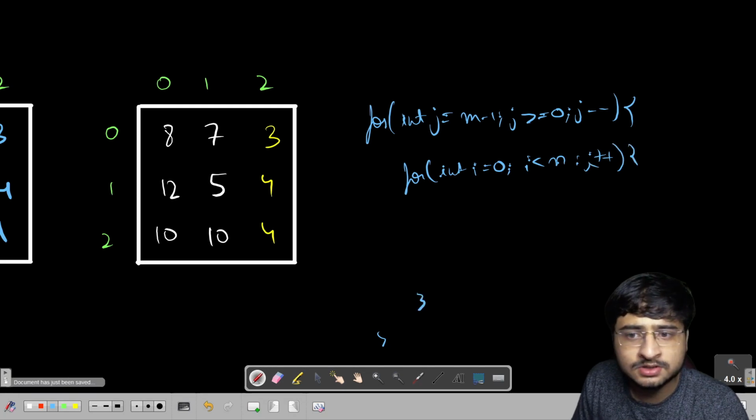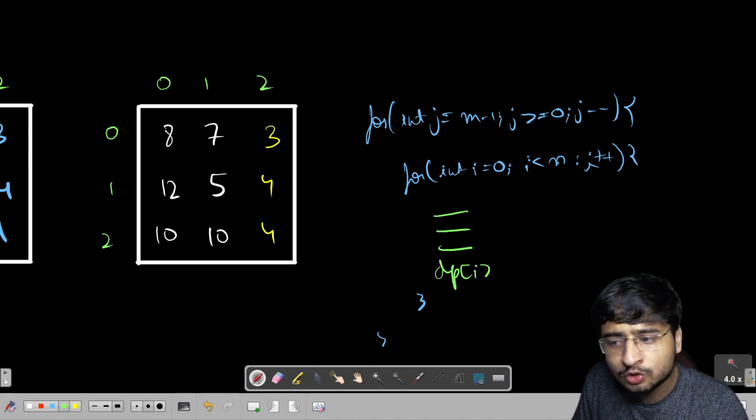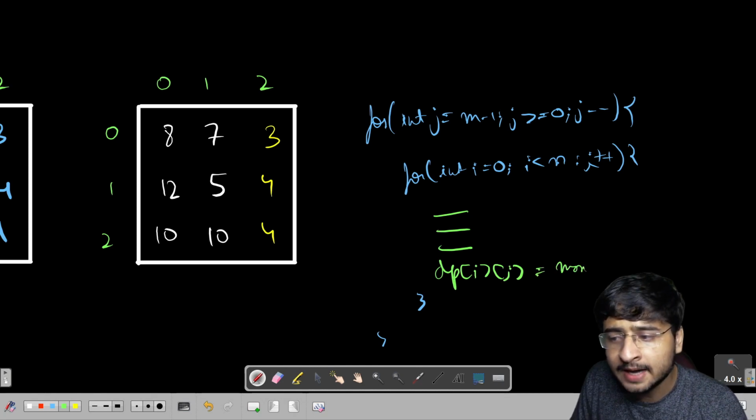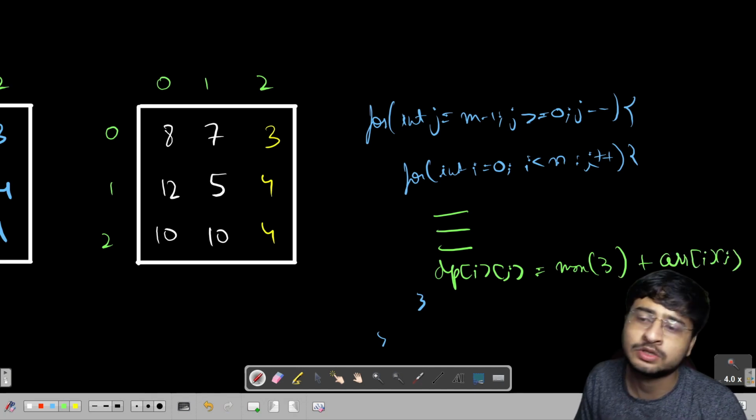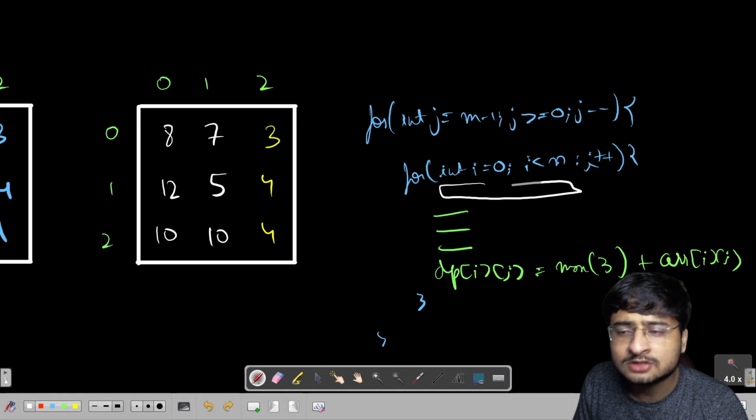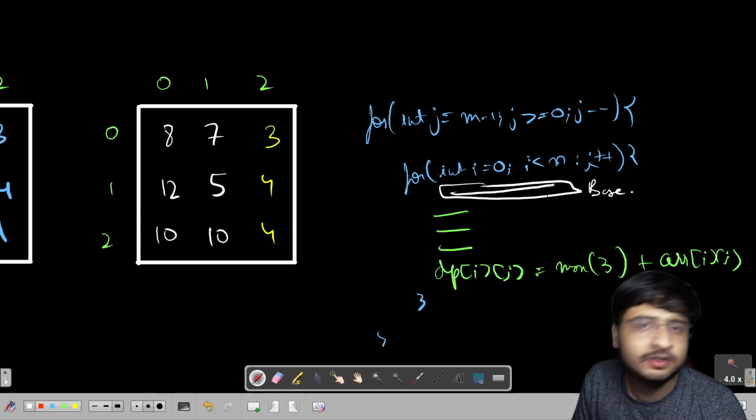Okay, I have traversed. Now what do I have to do? I have to make 3 choices, right? On dp of i comma j, what do I want to keep? I want to keep the max of 3 choices plus arr of i comma j, the data on that particular index. And of course, if i and j is a base case, if we are on the last column, this is the base case. I don't have to do all this stuff. I'll just keep whatever data is on arr of i comma j.